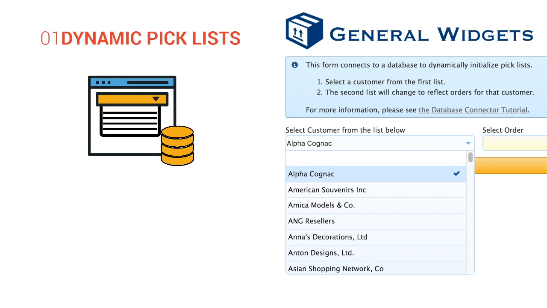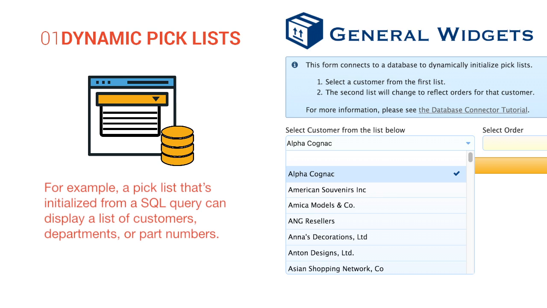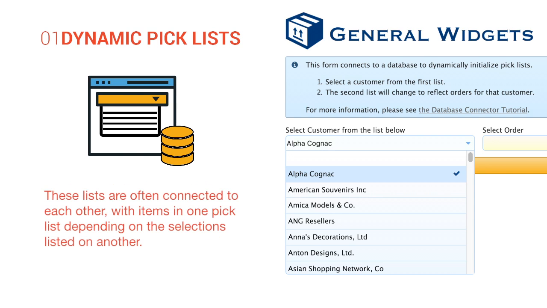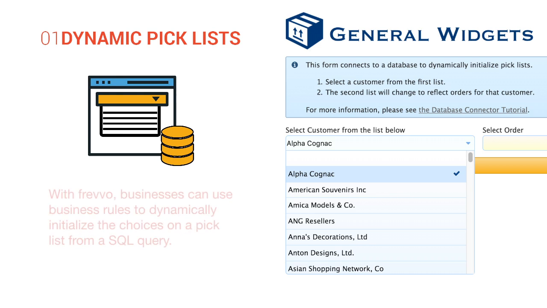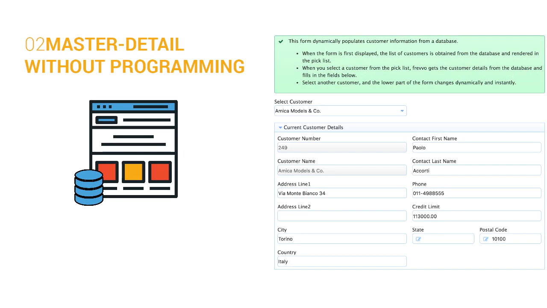1. Dynamic pick lists. Dynamic drop-down pick lists are very common in business forms. For example, a pick list that's initialized from a SQL query can display a list of customers, departments, or part numbers. These lists are often connected to each other, with items in one pick list depending on the selections on another. With frevvo, businesses can use business rules to dynamically initialize the choices on a pick list from a SQL query.